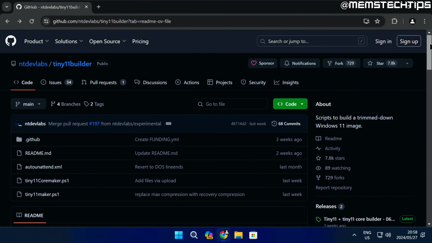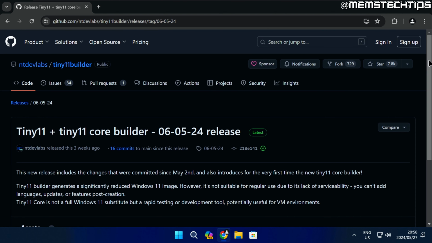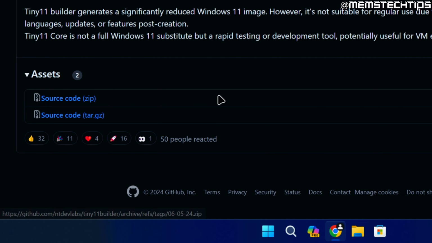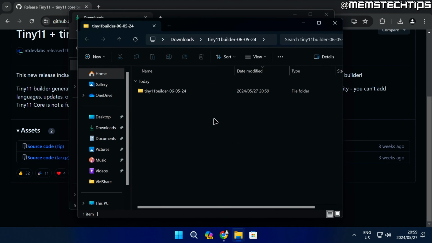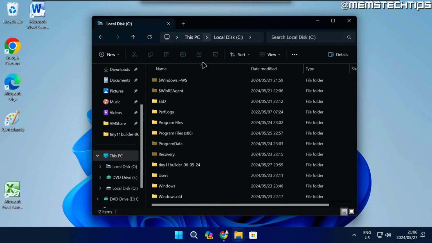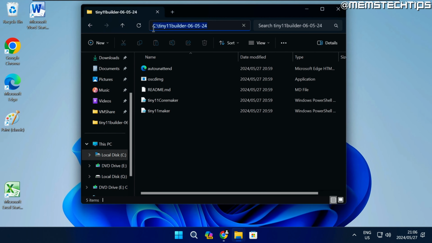GitHub page. On the GitHub page, find the Releases tab here on the right and then click on it. Once you're on the Releases page, just download the latest release by clicking on the source code zip file. Once it's downloaded, just extract the contents of the zip file. Now, once the extraction is complete, I recommend moving this Tiny11 Builder folder to your C drive. I had some issues while recording this video when I had it saved on the desktop, so to be safe, just save it on the C drive.